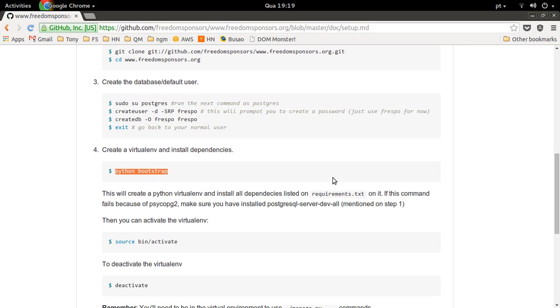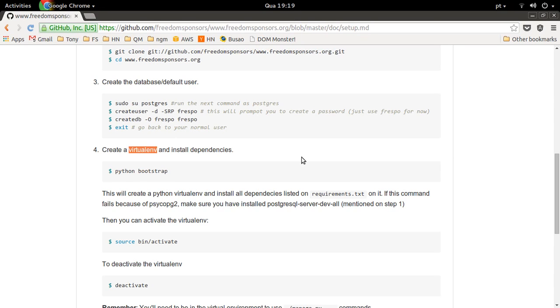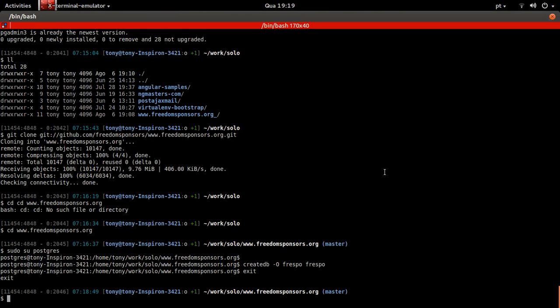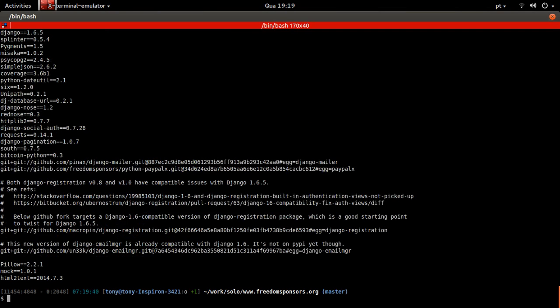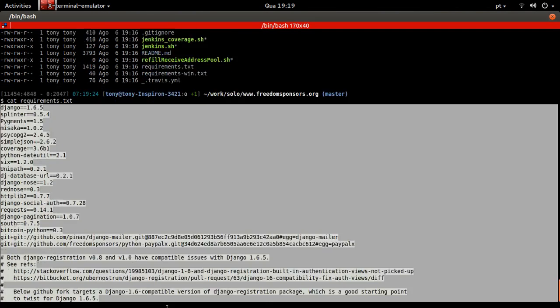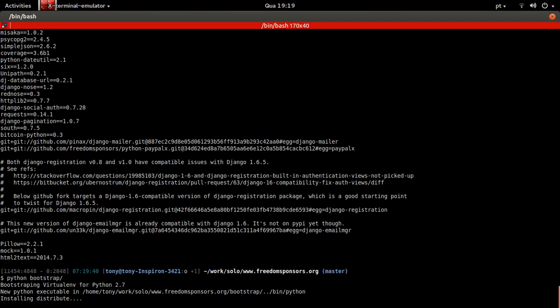The next thing we want to do, since this is a Python and Django application, is create a virtual environment. If you're here, you see that there is a Bootstrap folder in here. This is a Python application that creates a virtual environment with the dependencies listed in this file here, requirements.txt. If you do this, it will show the contents. You see there are a bunch of libraries here, and all you have to do to create a virtual environment is to run python bootstrap, and it will create this environment.